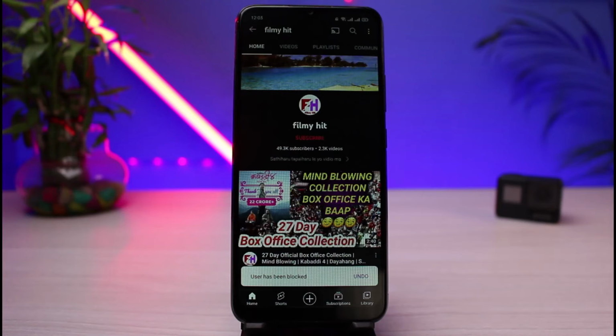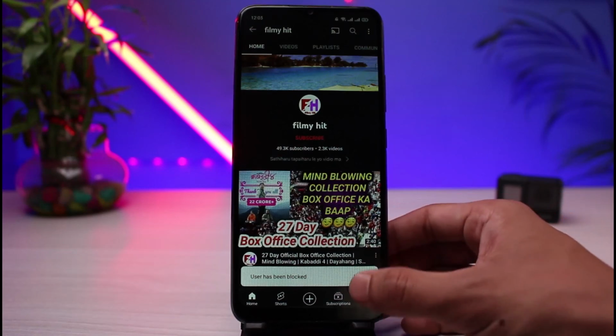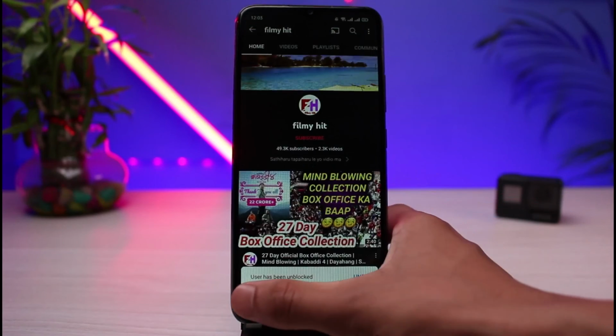So this is basically the process on how you can block it on the YouTube app. Just these two methods. If you want to undo it, tap on the undo button directly. Hopefully this would have helped solve the issue.